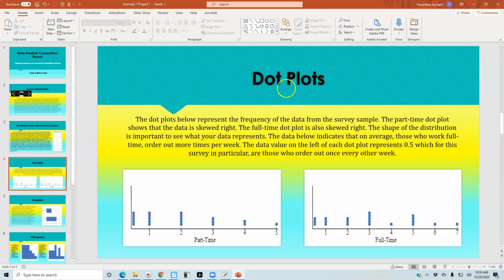Then your next slide is your dot plots. So you're going to create 2 dot plots. One, in this case, is part-time. The other one is full-time. And then you're going to have a paragraph describing the differences or the similarities between the dot plots. So the dot plots again are represented below. It says the part-time dot plot shows that the data is skewed right. The full-time dot plot is also skewed right. So these are the things that I want you to make sure that you're putting in there.